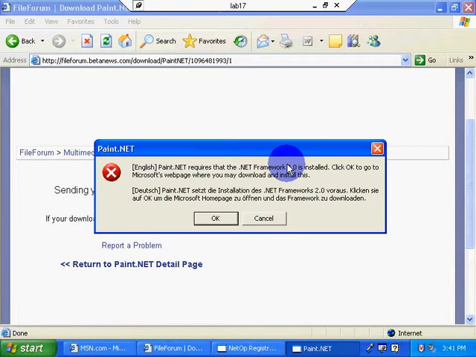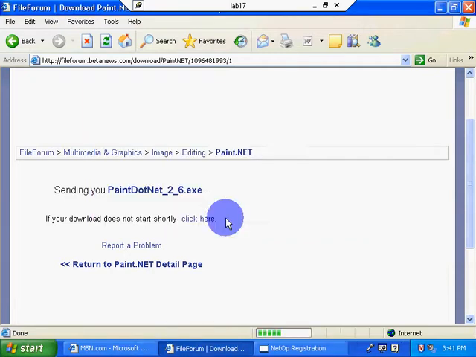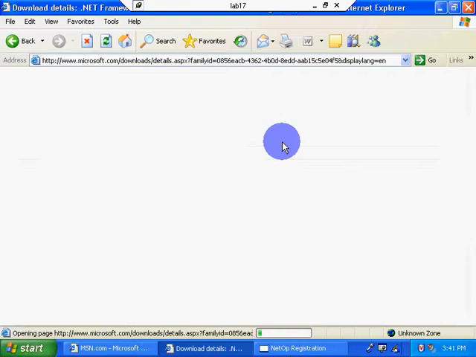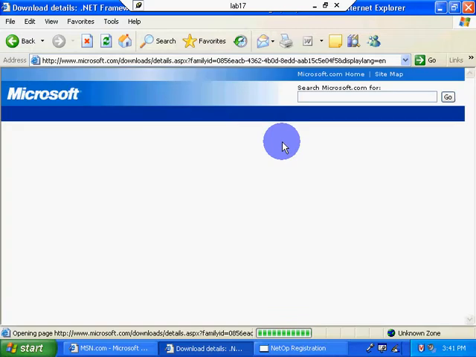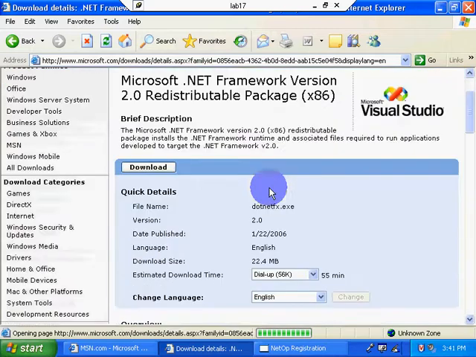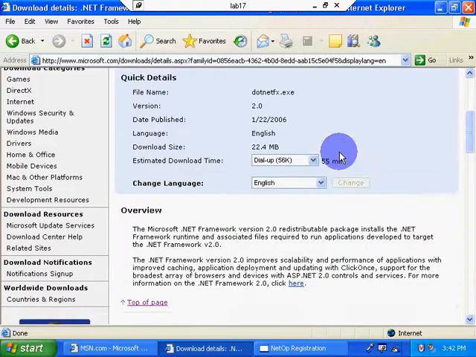Paint.net now needs the .NET framework. Click OK to Microsoft download install. That's okay. We still don't have the .NET framework installed, so I need to do that first. And it's going to run off and get the .NET framework wherever that is. Still waiting. Okay, got it.